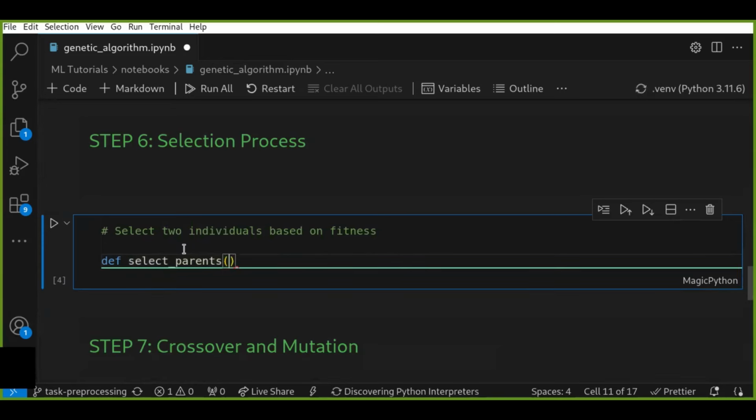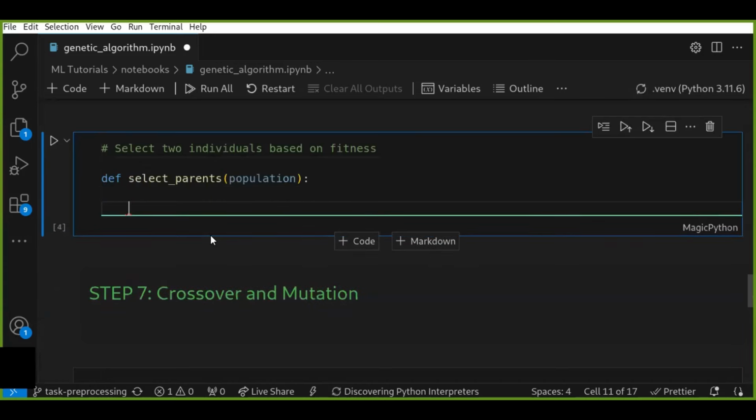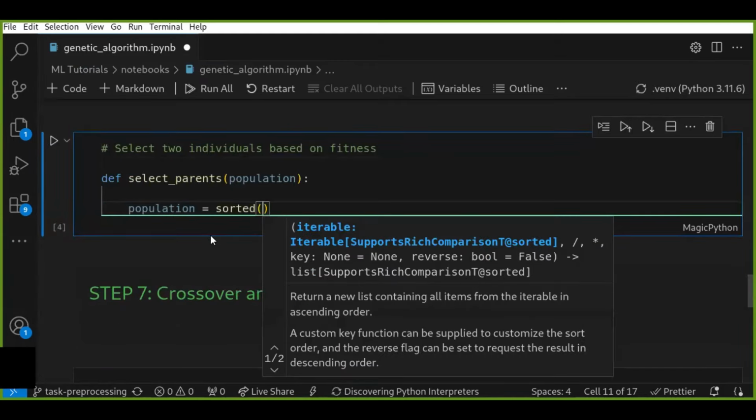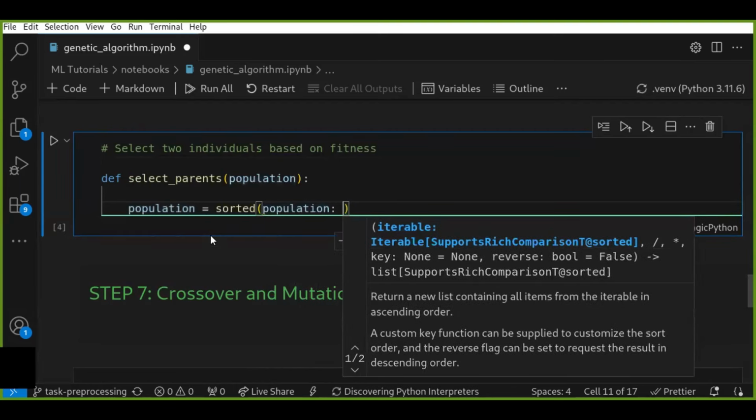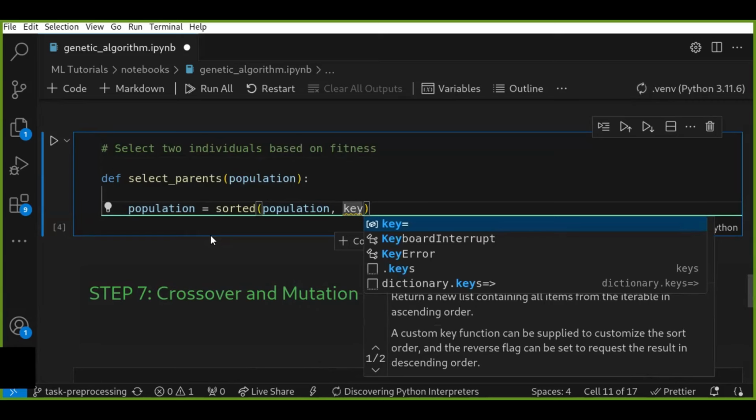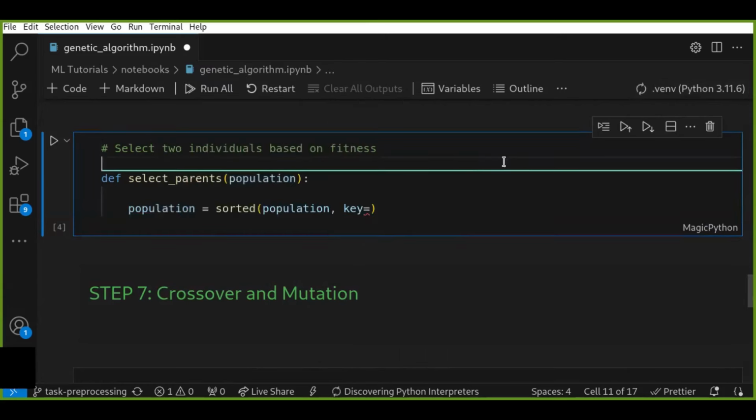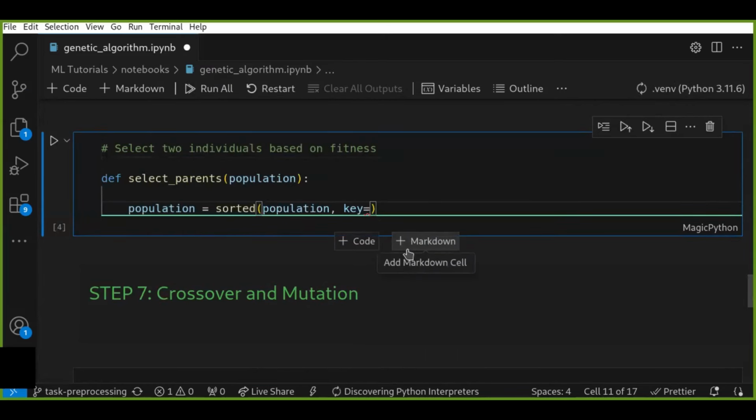Select parents, and this takes the population, and the population sorted is population. Here we are going to just get the highest score from the fitness. In this case we are going to use the lambda that's going to take each fitness score and attach it to the population, and finally we are going to just return the highest scores of the population.